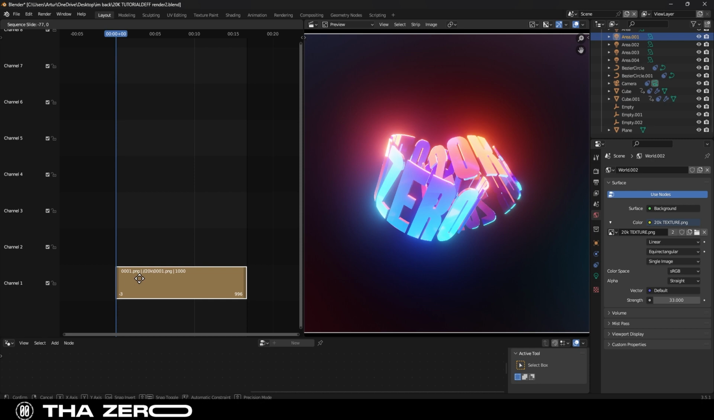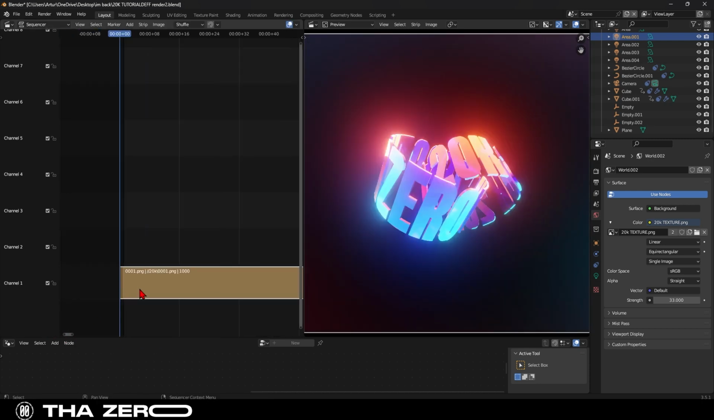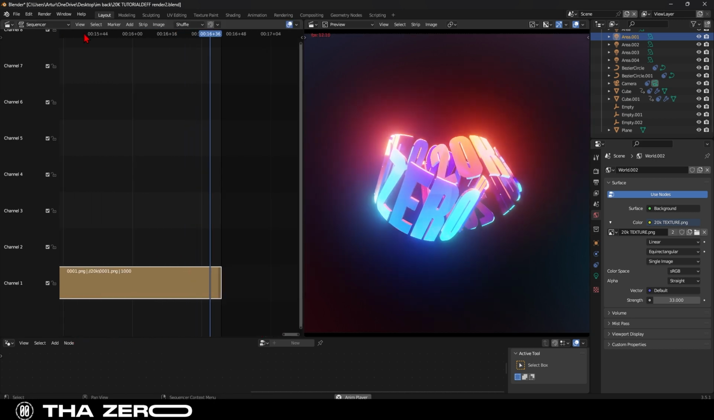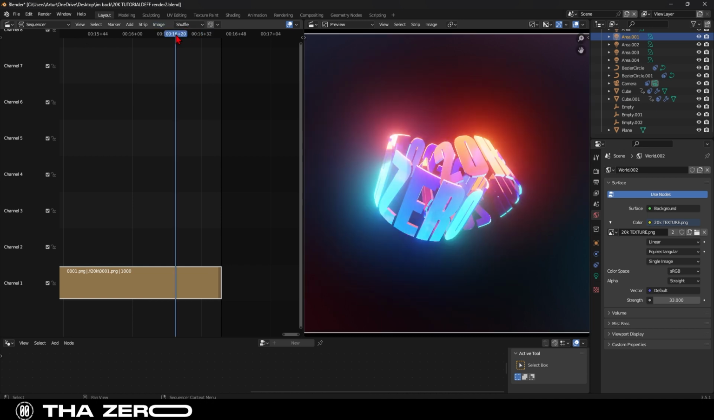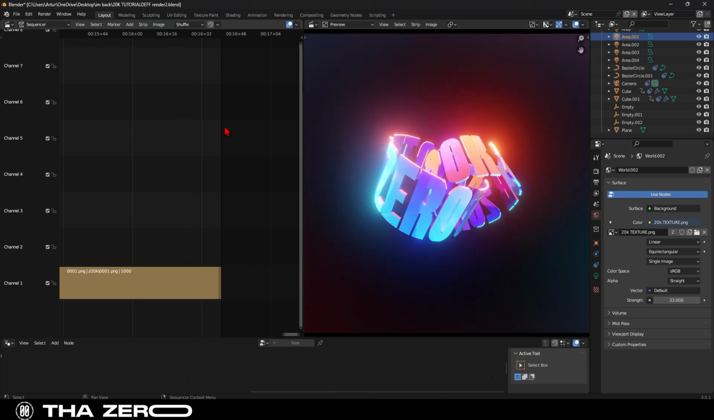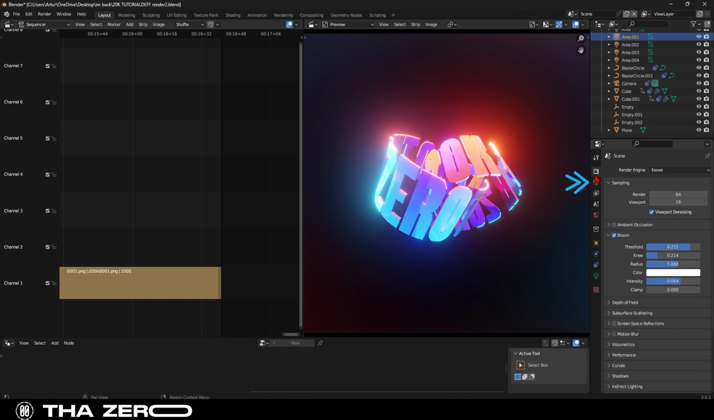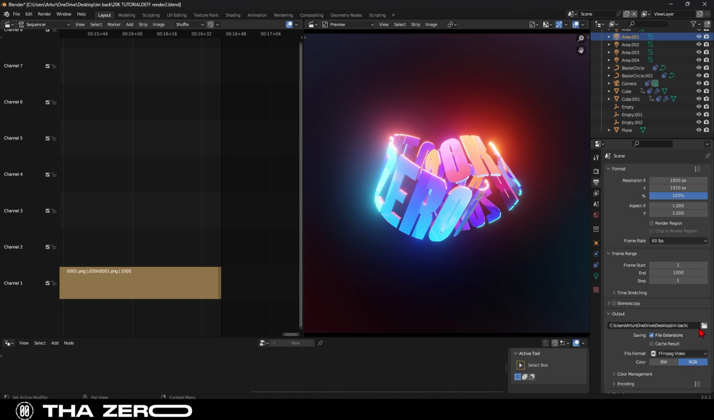The only thing you need to do is to make sure your clip is correctly inserted, so make sure your sequence starts from frame 0. If everything is set correctly, you will see in your preview that the animation is looping, and you just need to export the animation in FFmpeg format. Go to Output Properties. Select the folder where the video will be exported. Make sure the export format is FFmpeg, and finally go to Render and select Render Animation.